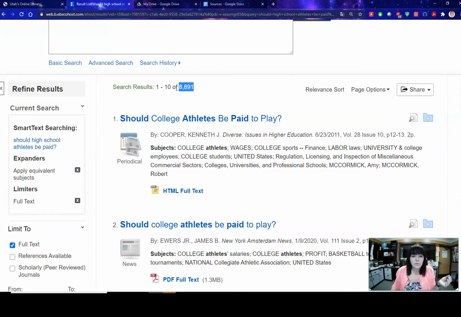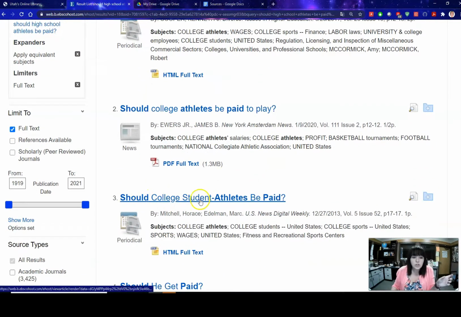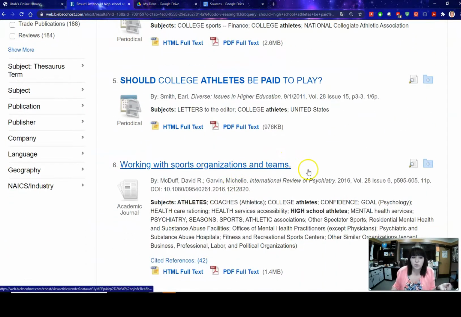Now, is it exactly what I wanted? No, but it's a lot closer, because look: should college athletes be paid? Should college athletes be paid? Should student athletes be paid? Okay, this is more on the track of the research that I was looking for. It might not be exactly what I want, but I can read these articles and make my same arguments using them in my high school athletes research, right? So that's how smart text searching works.